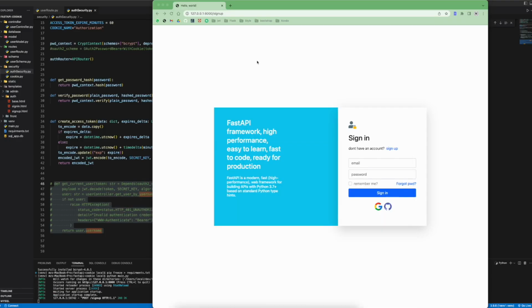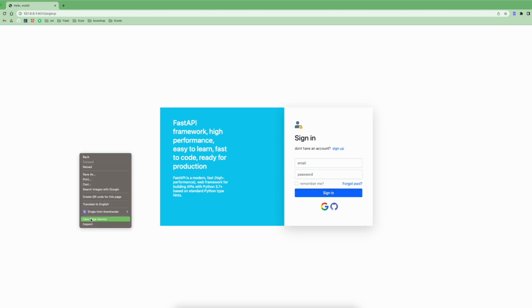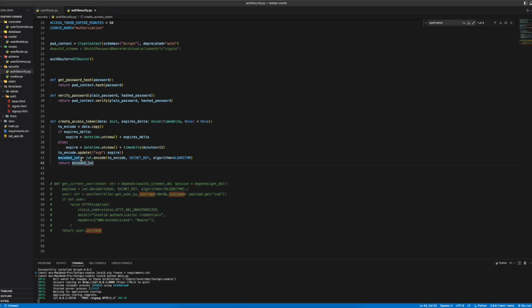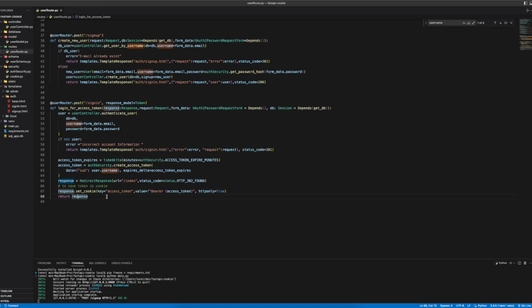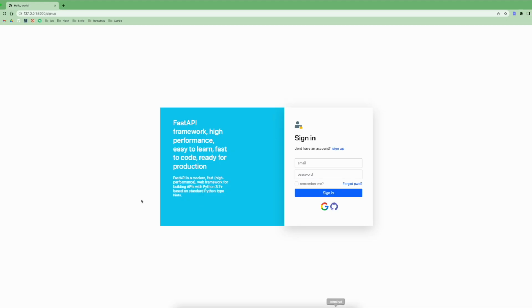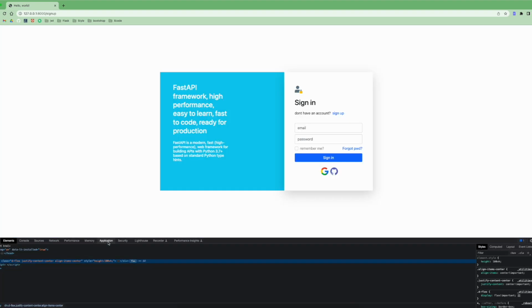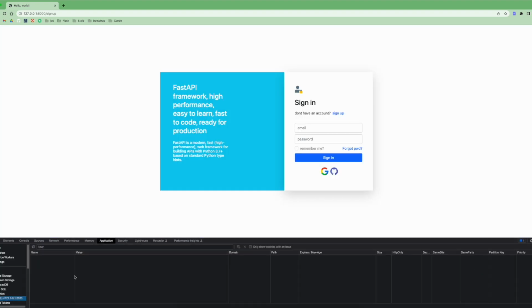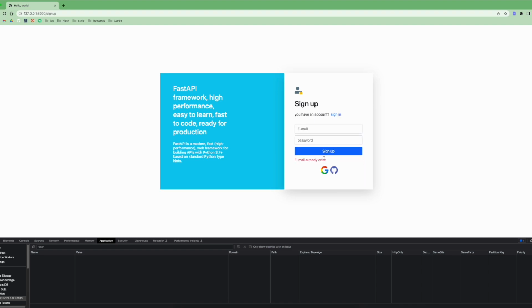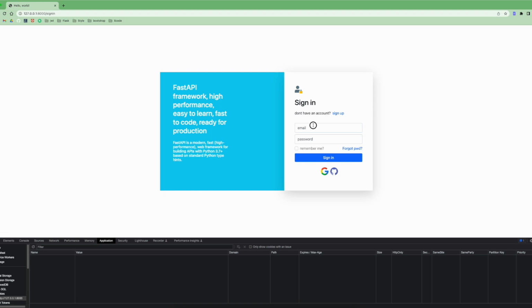Great. And what is important to know, from here we said that after creating the token, we want to set this token on our website homepage. And if I check from inspect, application, token, I'm not signed in. Test2, password 123. Sign in.